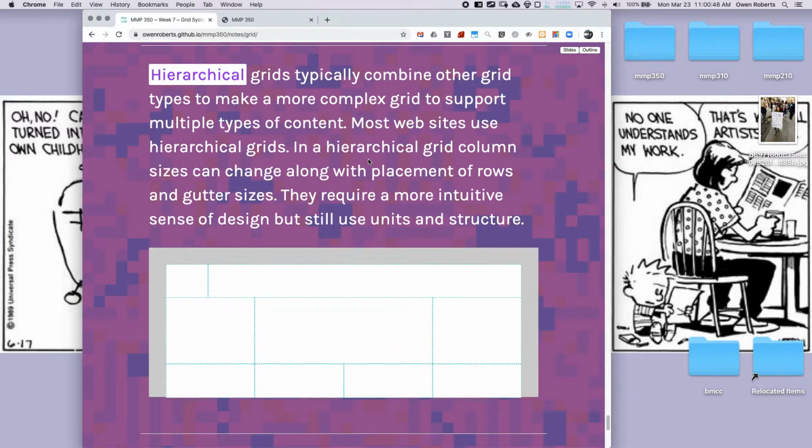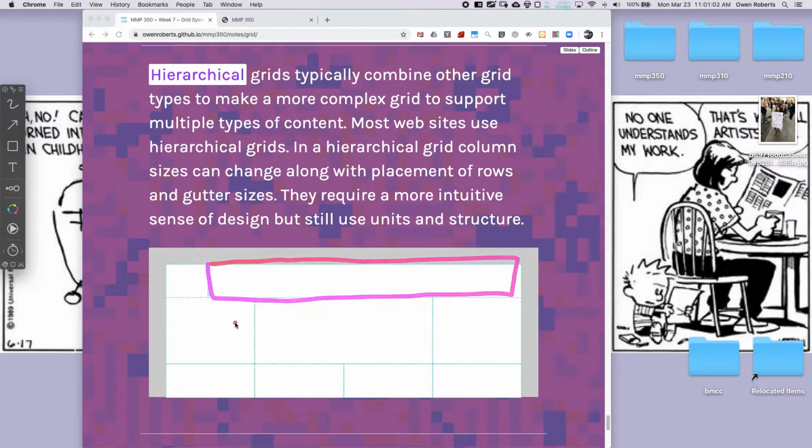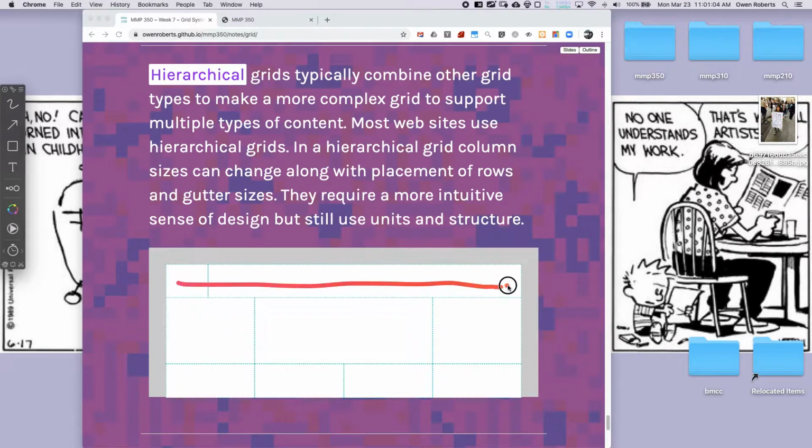And then the hierarchical grid is the more complex grid where we're combining a few different layouts. So in this example, you can see this is our header, where we might have our site logo and then a menu here. But that column is very different from what you see down here.